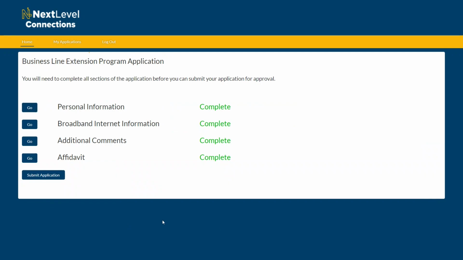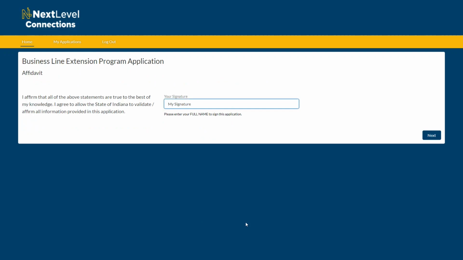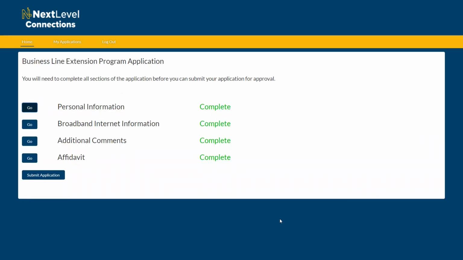The final section for the application is the affidavit section. Clicking Go there opens that section. All they need to do here is enter a signature by typing their full name into the signature block and confirming that the information they've provided is accurate. And when they're done, they can click Next. This will bring the system back to the main menu. At this point, all sections are showing complete and the Submit Application button is available.